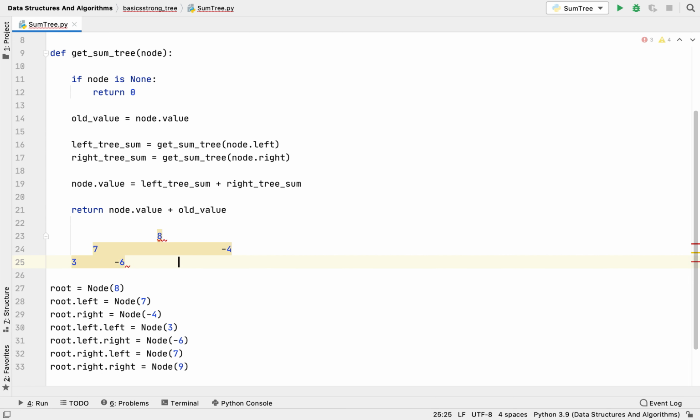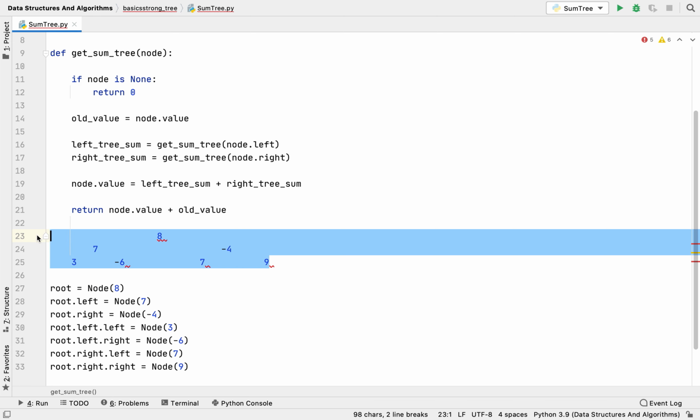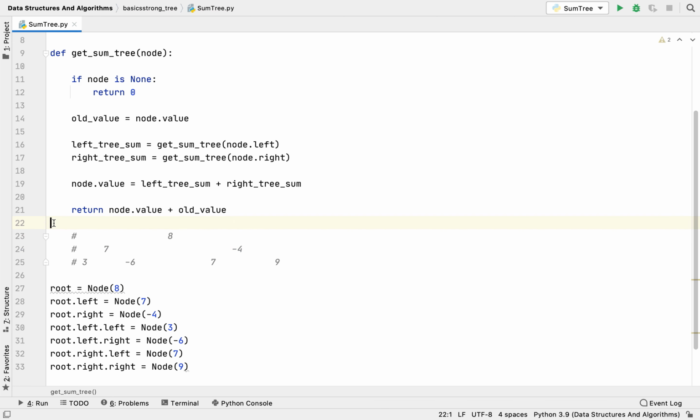Similarly, here on the right side, at the left of this 4 we have added -4, and at the right we have added 9. So this is the tree that we have created here.